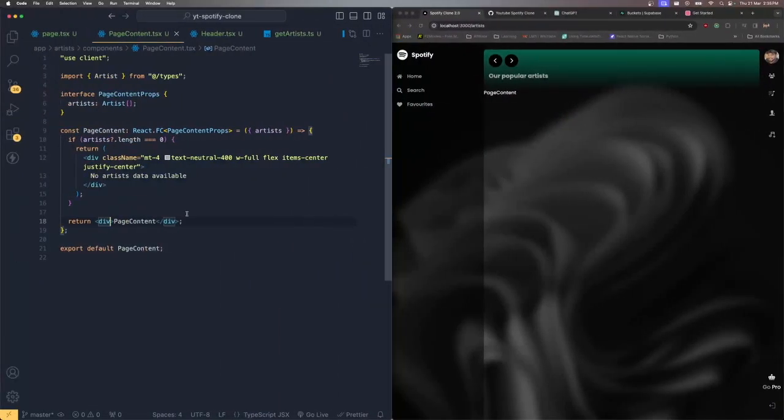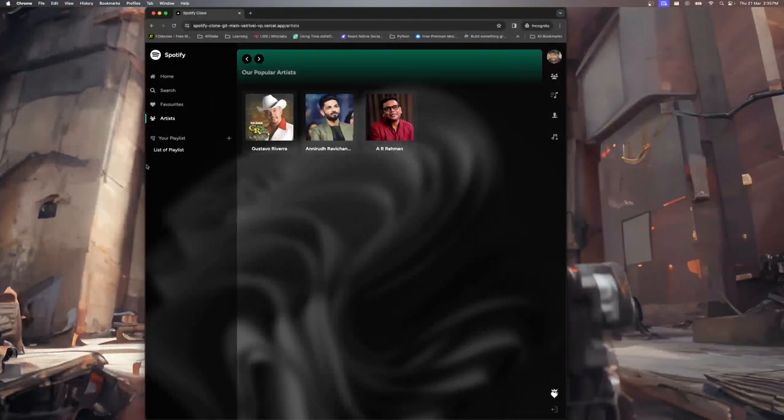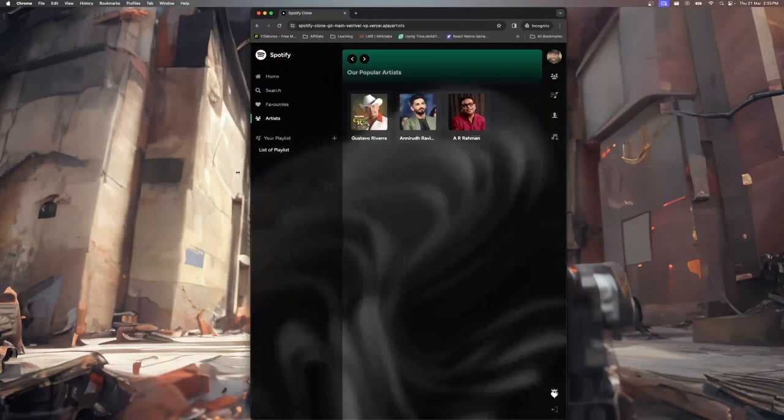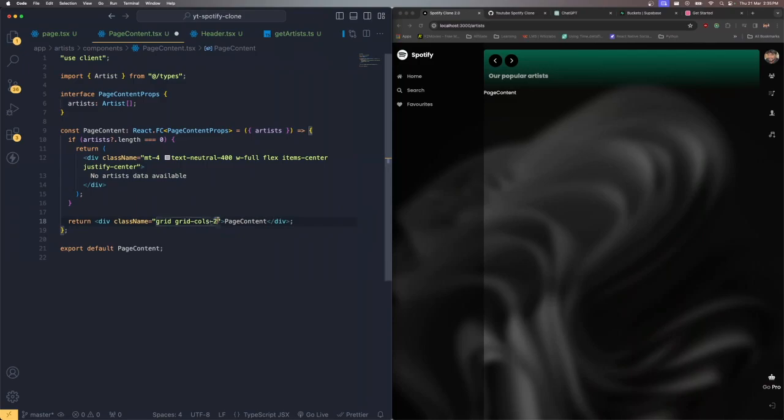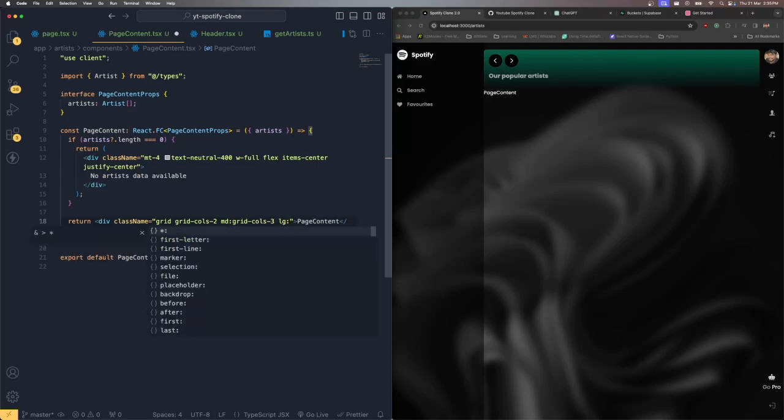So what we have to do over here is create a class name and make this a grid. Okay, grid, and grid column is going to be 2 for the mobile devices. Let's see how it is looking in the mobile devices. Yeah, for mobile devices we have 2. Okay, so which means once it crosses from the medium devices onwards, grid column is going to be 3. From the large devices onwards, grid column is going to be 4.